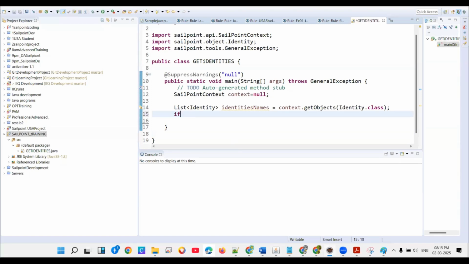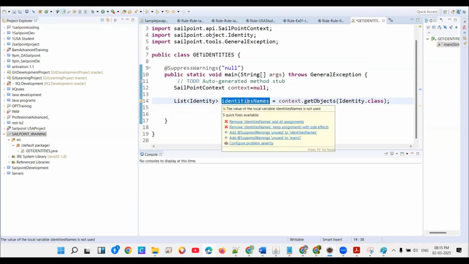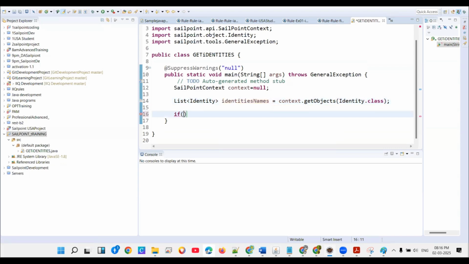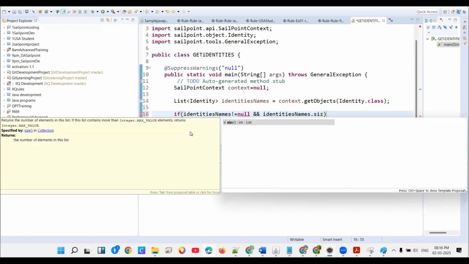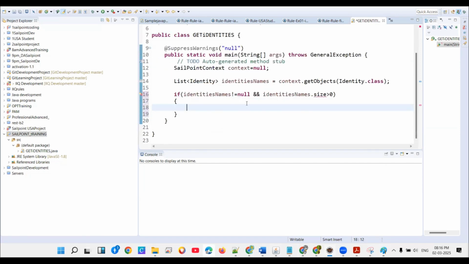Always when you are programming, we also need to do null pointer verification. Sometimes we can't assume that it will have data all the time. That's the reason I am doing it here: not equal to null, and ampersand, and the size should be greater than zero. I specified this, and now I got this data here.